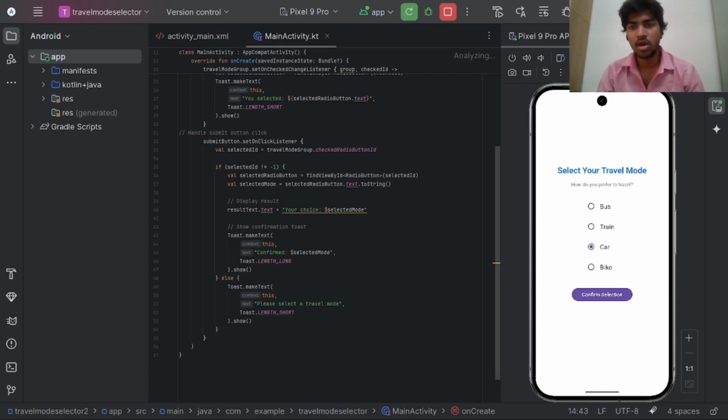Now let's confirm the choice. I'll leave car selected and press the confirm selection button. Watch the text view and the toast. The text at the bottom updates to "Your choice: Car", and we get our final confirmation toast. This is our setOnClickListener in action.